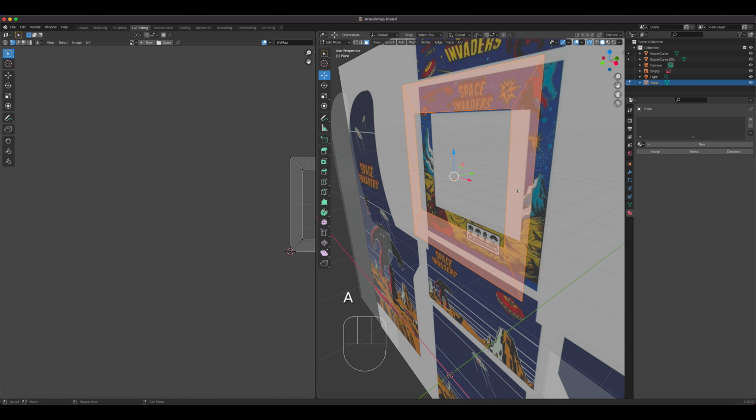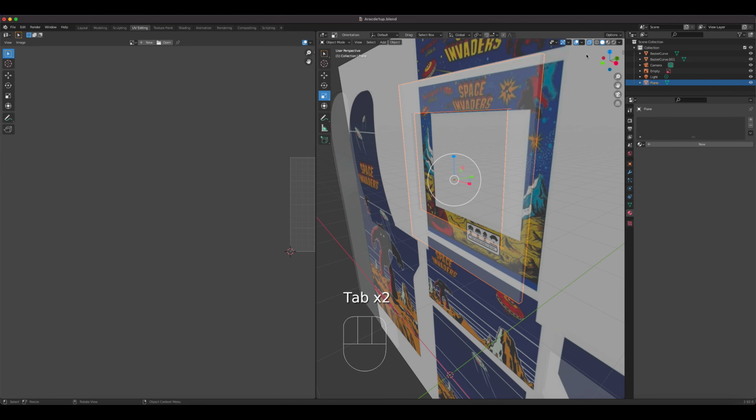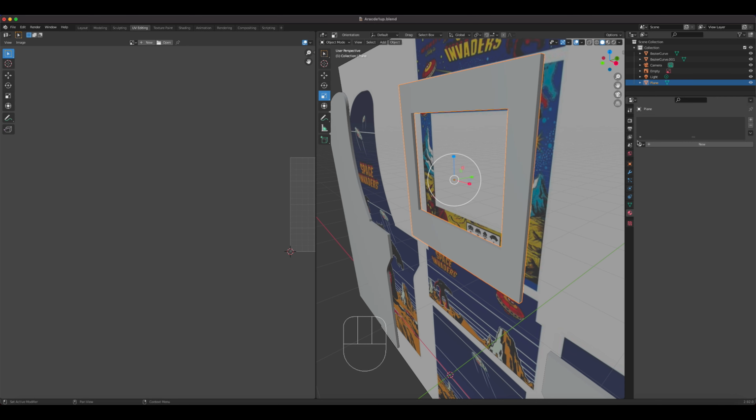Okay, select everything, press E. That gives it that thickness. All right, and let's go to our textures. Okay, so this one, go to object mode, turn off that one.